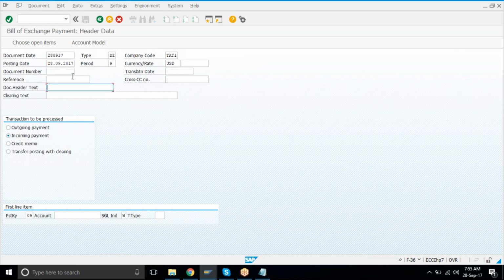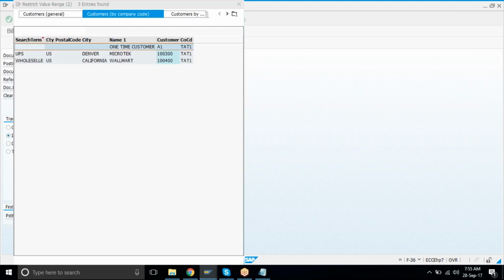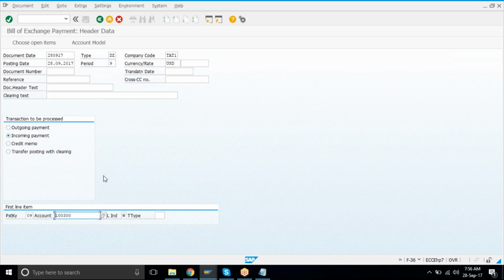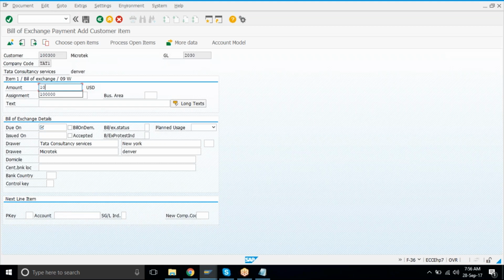28.09.17, date. Here select the customer for which you want to do the bill receiving. Go to Microtech, hit enter, put the amount, and how much? 100,000. Generally it used to be a future date like 40 days, 50 days, 3 months, 6 months, okay? But since we are going to clear it right away, we'll put the current date only. In the planned use, put discounting. After giving all these details, go to the top, click on choose open item. Due date is on 27, I mean 28.